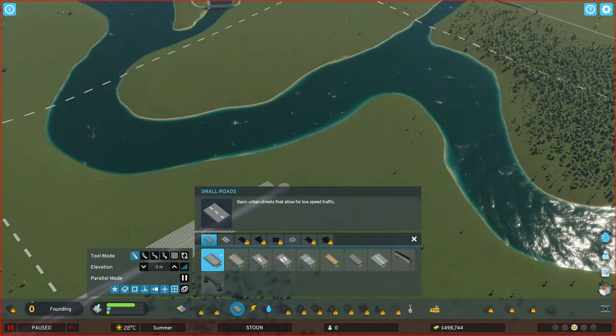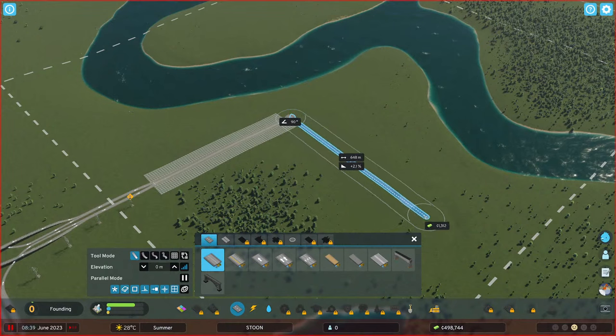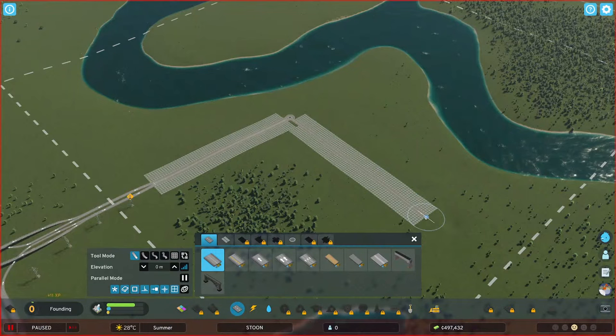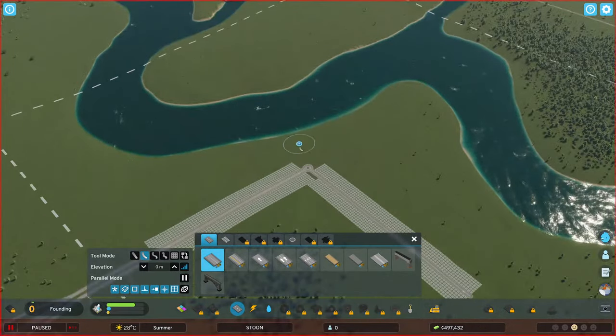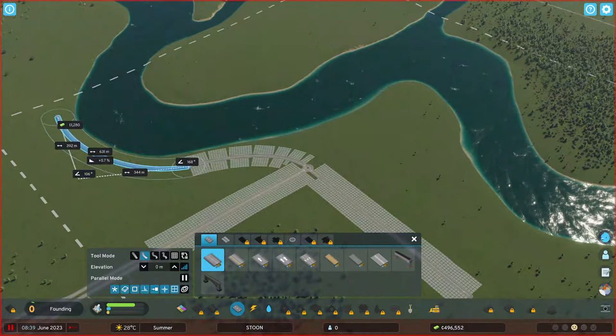And from there, I'm going to use the smaller road going this way. 90. And I'm going to leave this area without building stuff. Okay. Oh, 180. Let's go that way. Okay, let's take it all the way back.